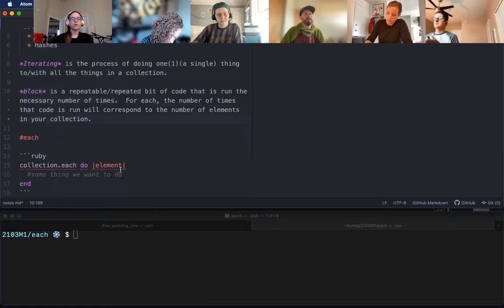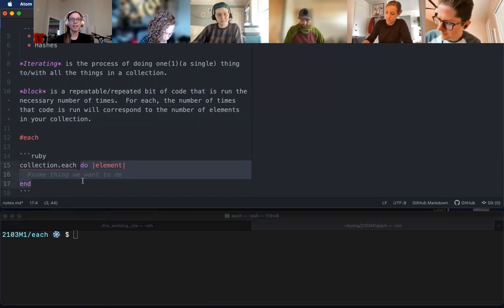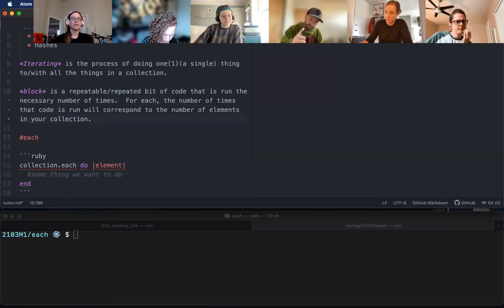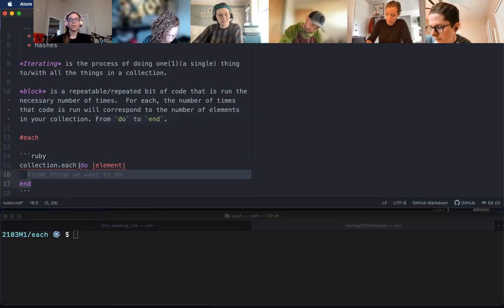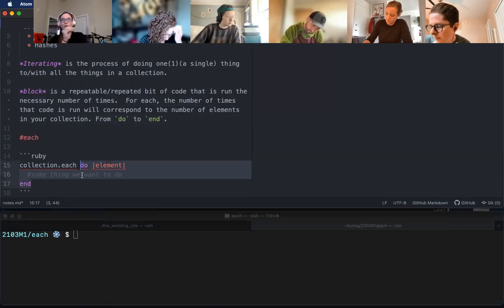Okay, so the block starts with this do and ends with the end. So this section right here is the block, from do to end. And this is where we give our each the instructions for what to do to each element as it iterates over that collection. Okay.